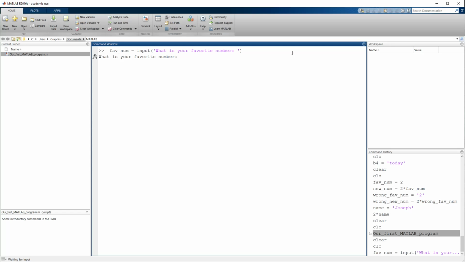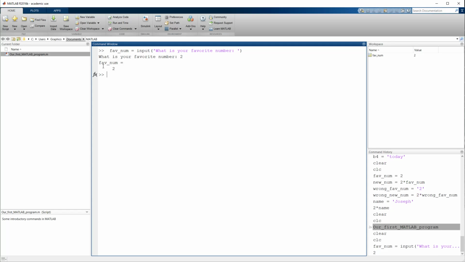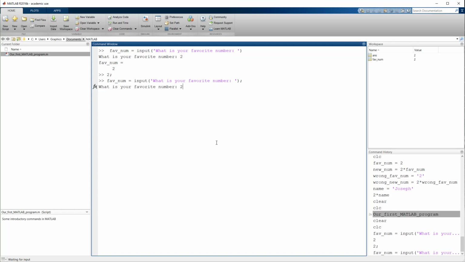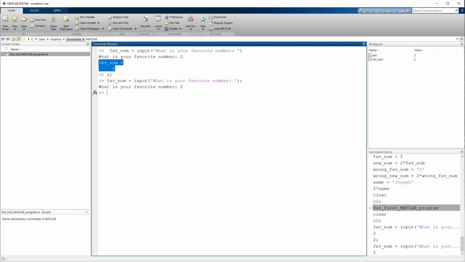So what's your favorite number? Say 2. All right, favnum equals 2. We didn't suppress the output, so if we did this again, suppress the output. Oops, my bad. Suppress the output, enter 2. Now the difference is we don't have this dirty piece of information muddying up our command window. We have prompted the user for information, we got the information, we moved on.